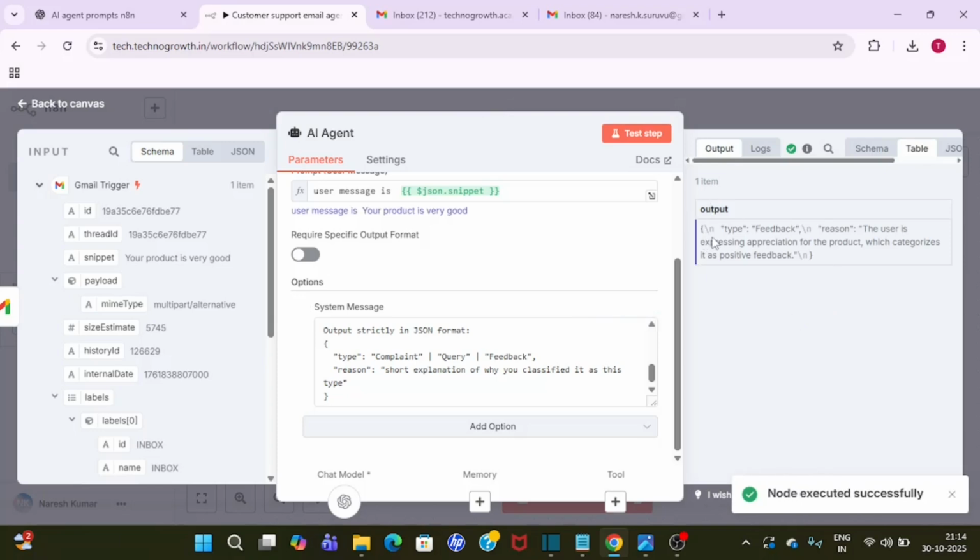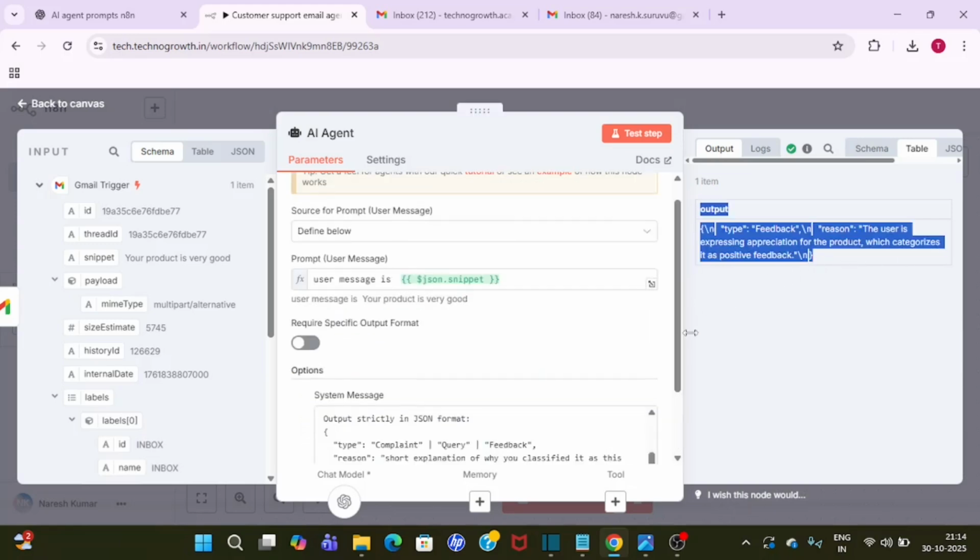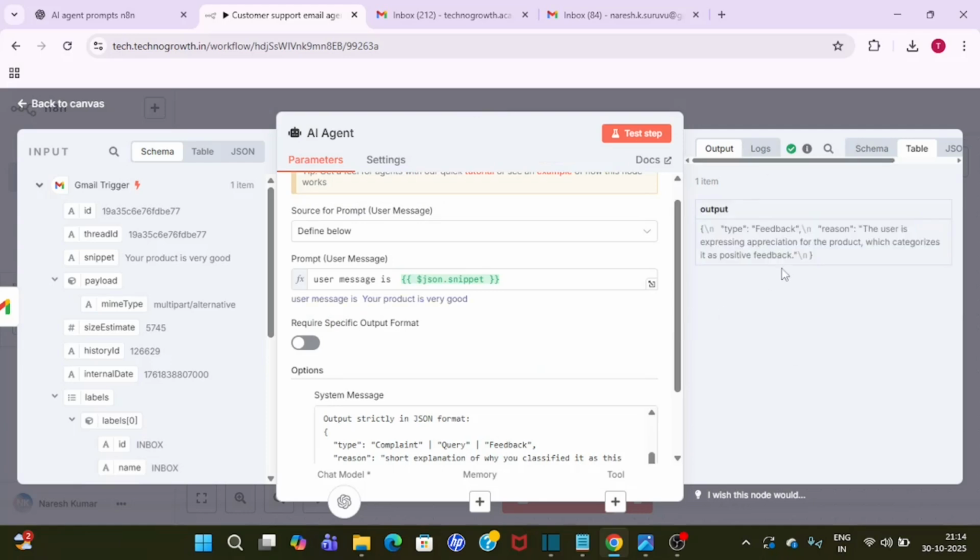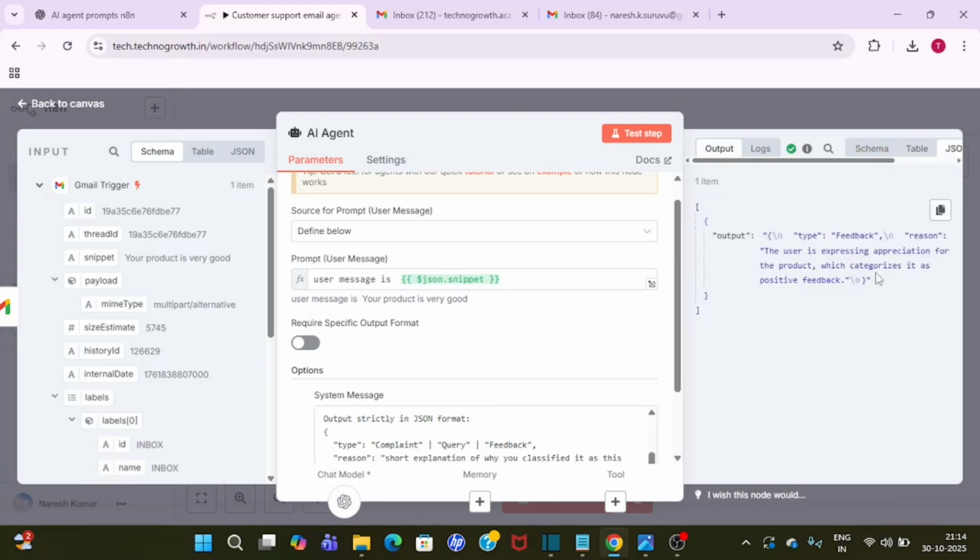All right. So you can see the output. It is saying type feedback, reason: the user is expressing appreciation for the product, which categorized it as a positive feedback. Correct. So we are successfully receiving an output from our agent. You can see, click on JSON. There is a small issue in the output, it is not in a proper JSON format. It is in stringified format, right? What we need is to convert it into proper JSON format.